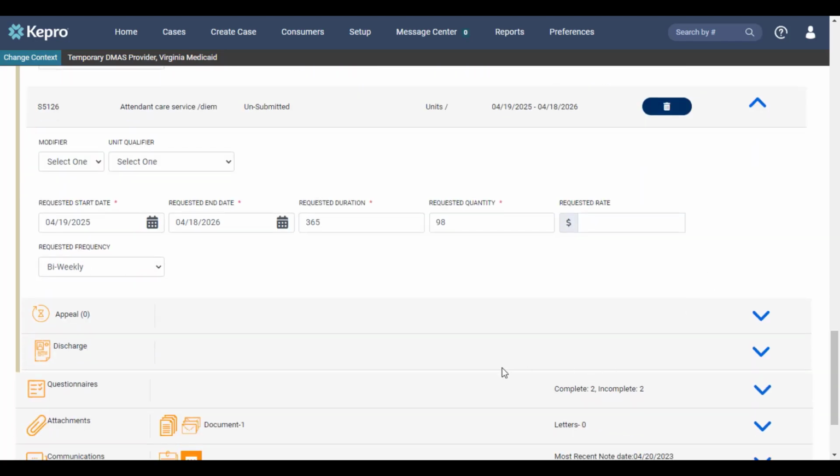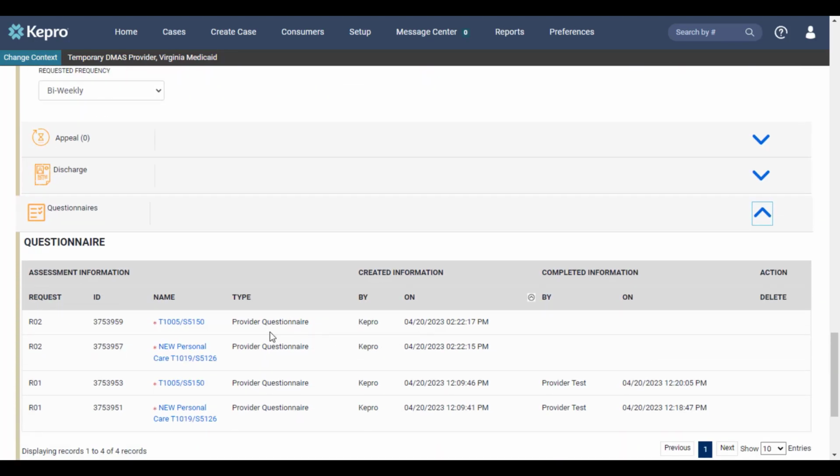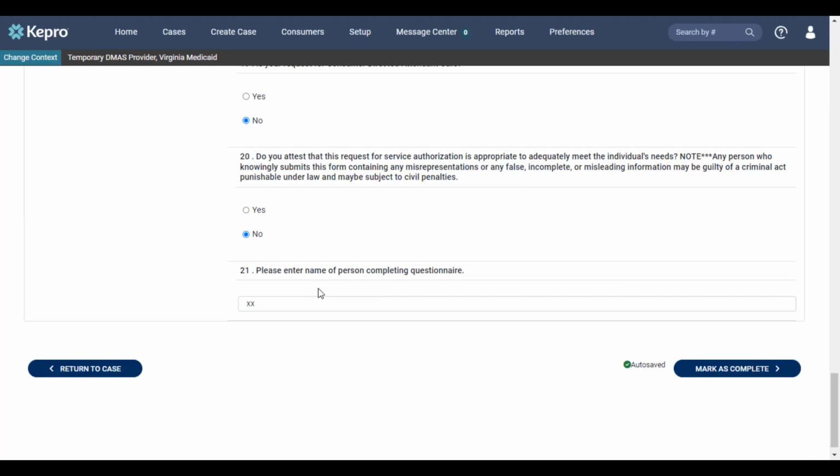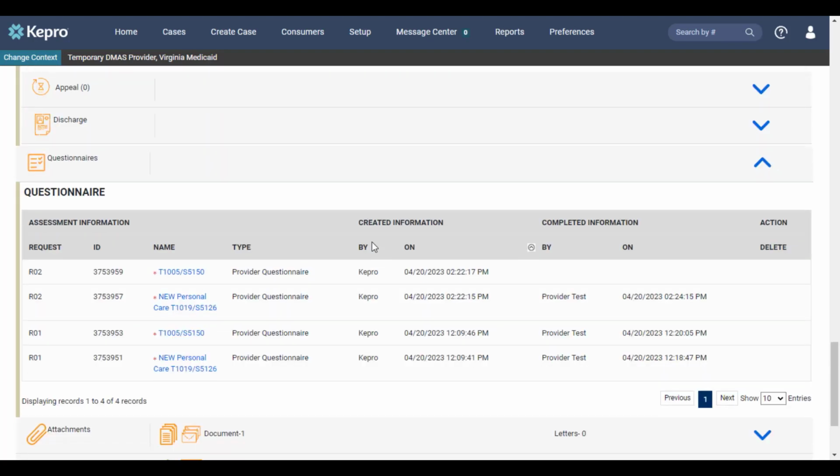We will scroll down to questionnaires, expand questionnaires by clicking on the arrow, and we have 2 questionnaires that need to be completed. You will click on the name of the questionnaire, and the questionnaire will open in a new tab. And just like before, you would complete all the required information on the questionnaire. When the required information is complete, you will click Mark as Complete. And we will complete the next questionnaire.